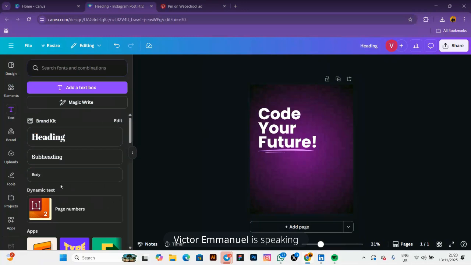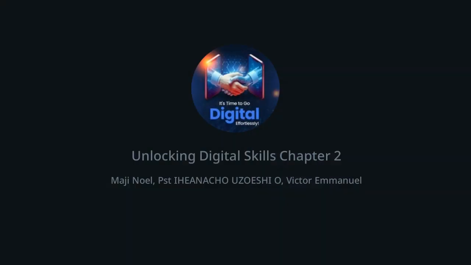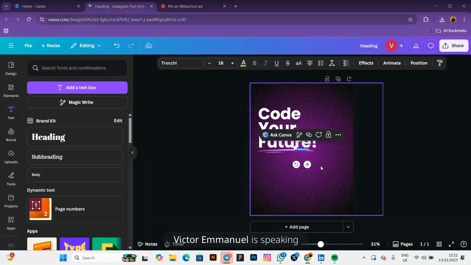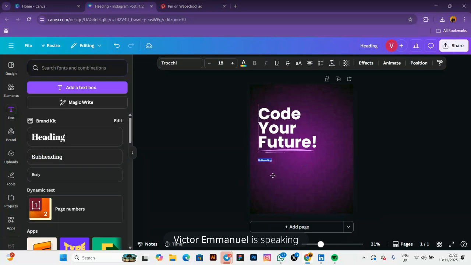You have your header, which is the major thing that people concentrate on, Code Your Future. Now the subheading is the one that guides the other ones. That is the body information of your design, right? So now we're going to be using the subheading. We use header first, right? So next we are using the subheading. That is the one that says learn to code and transform your career.